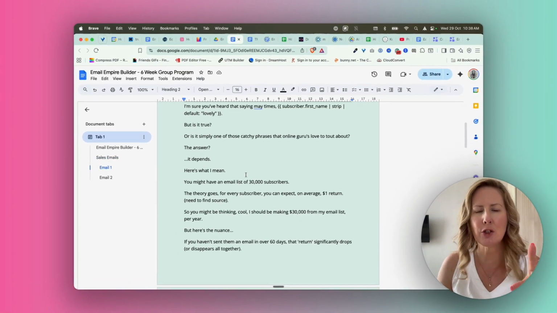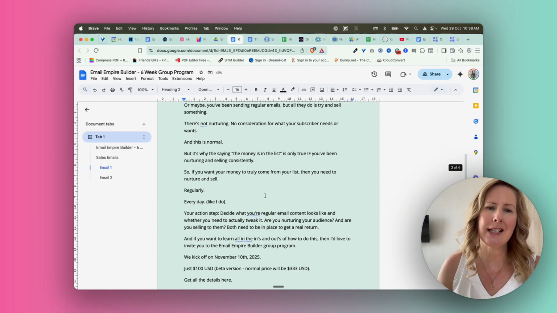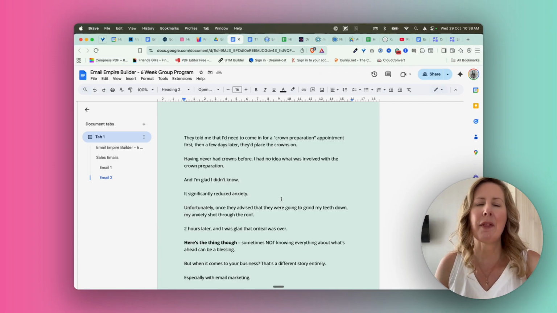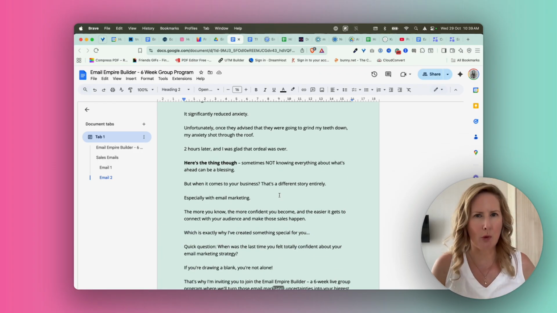And you can vary it. You can see that this email here is way more story and lesson based, and this one here, there's a story and there's a lesson, but then it also goes into a bit more of the CTA. So you kind of split backwards and forwards.